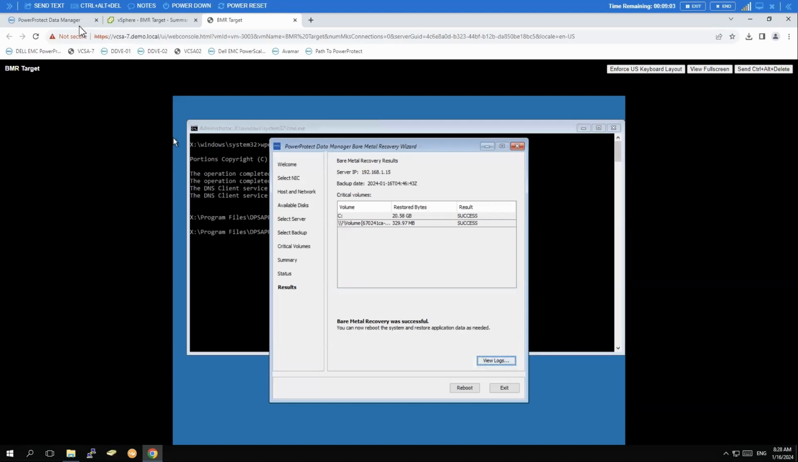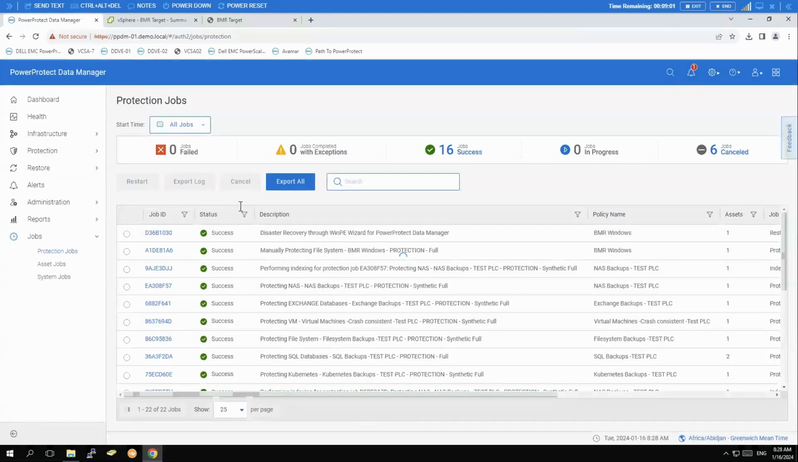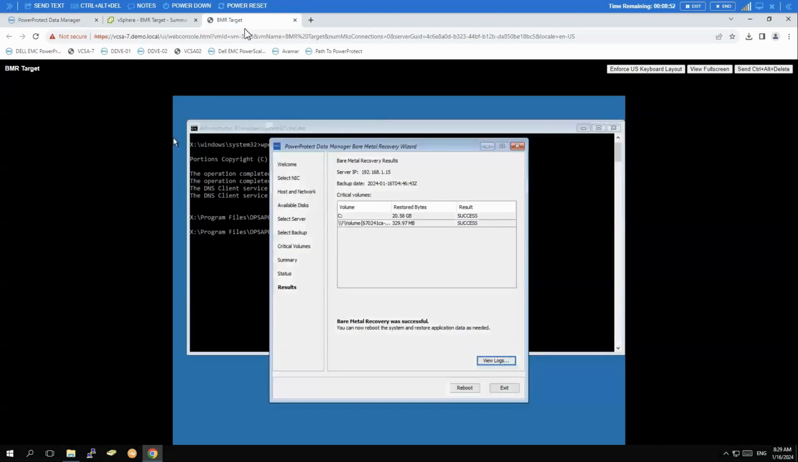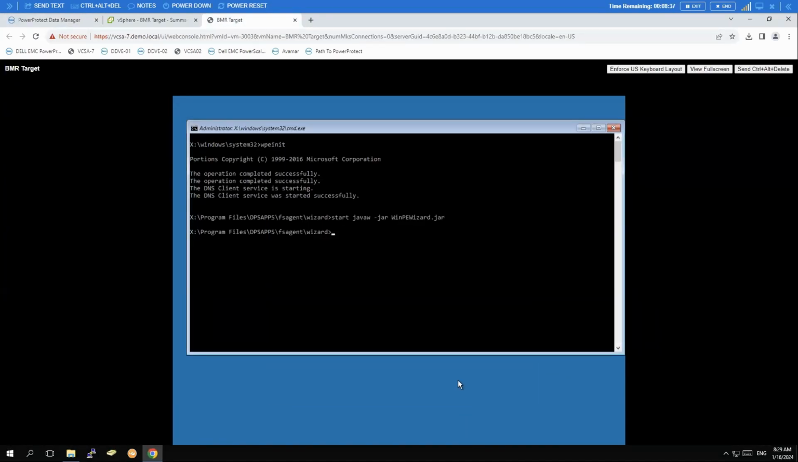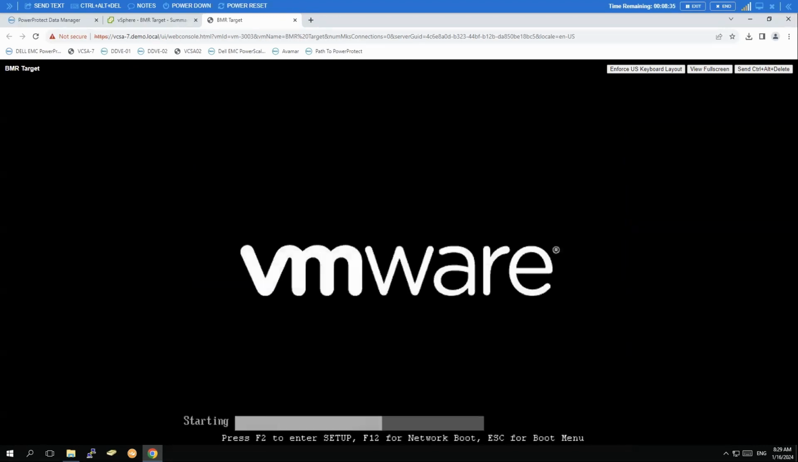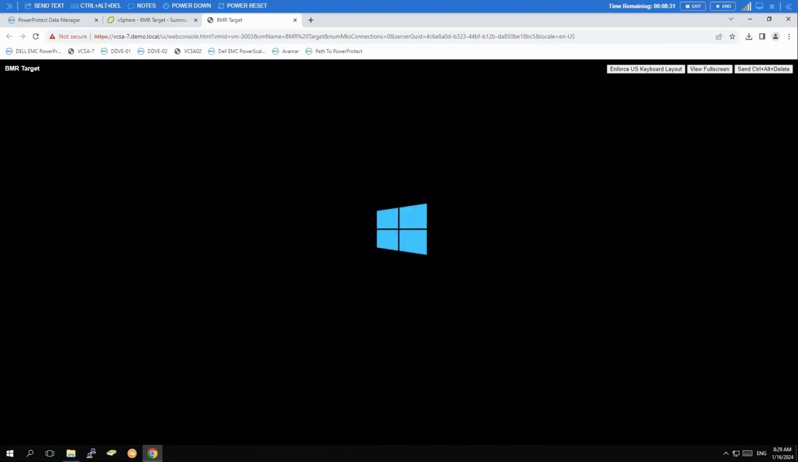If we go back to our PPDM GUI, we will see that disaster recovery through the WinPE wizard for PPDM is also successful. All right, so we just have to do a reboot and then we're done. And that's how easy it is to do bare metal recovery in PPDM.